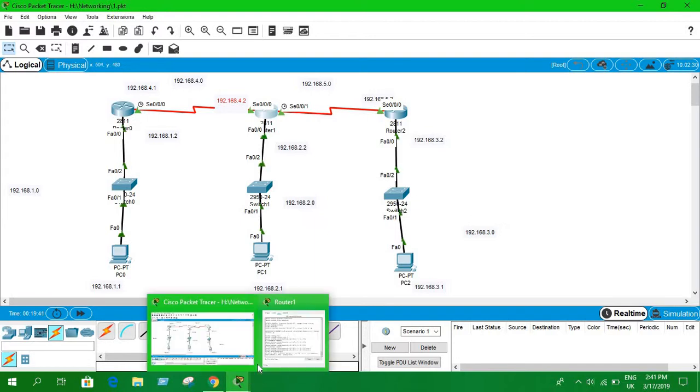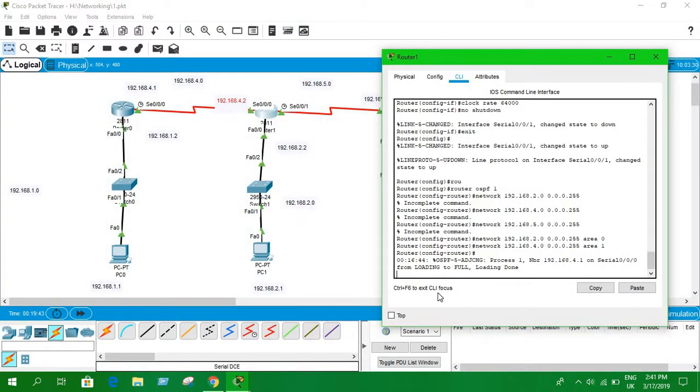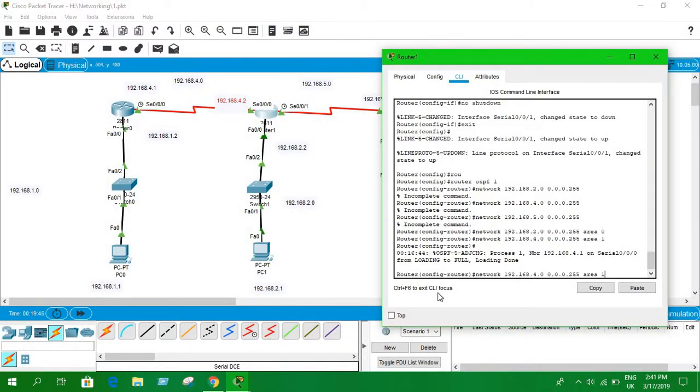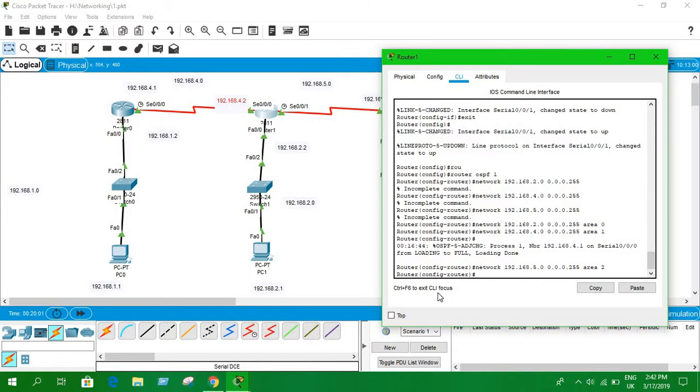Let me see, okay, we found it. This is 5.0, and now let's write area 2. This 5.0 exists in area 2, so just press enter, and we're done.